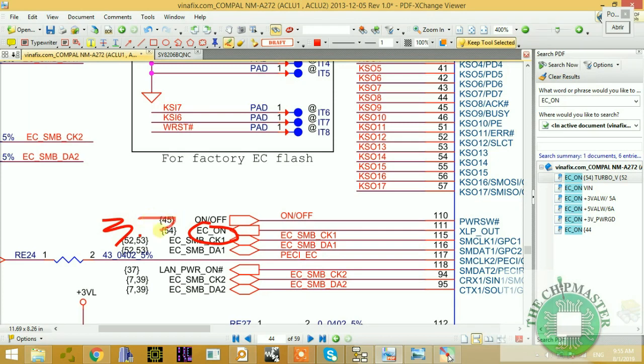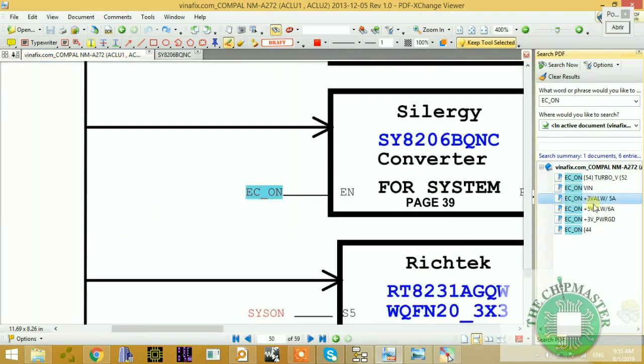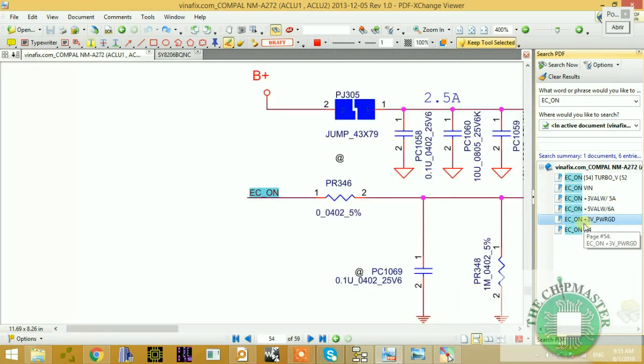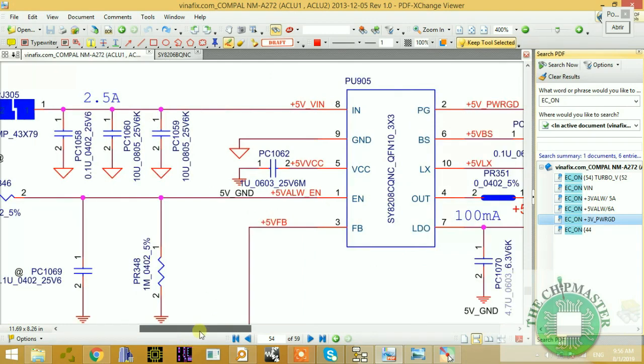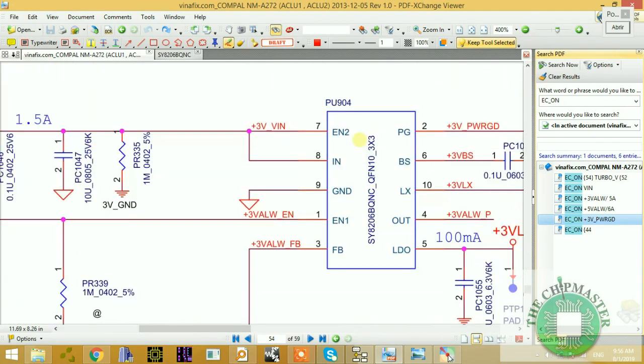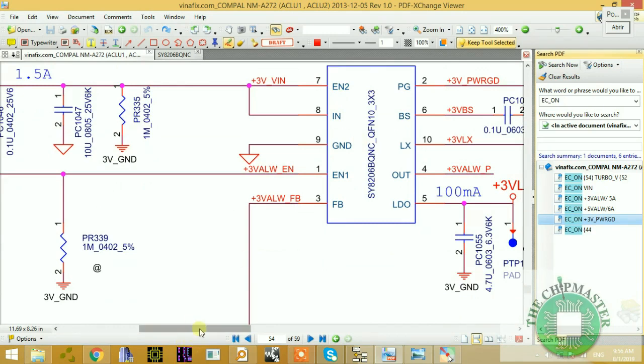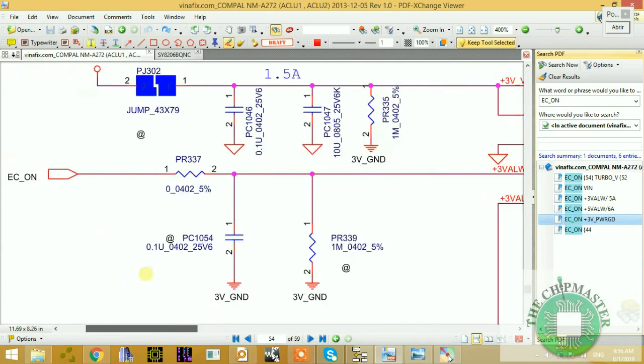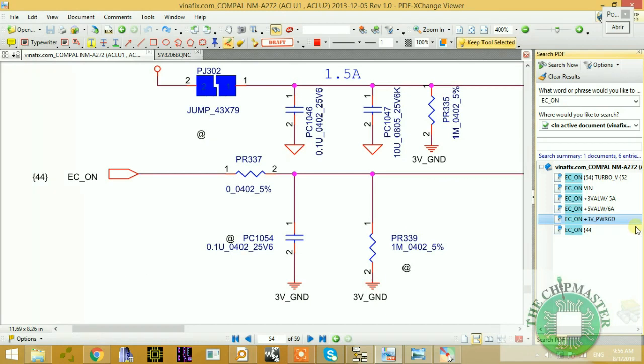3.3 volts, and it is going to power the 3 volt regulator, as you can see here, and it is going to turn on, right? 5 volt always enable. Right, let's go for the 3 volt first, sorry. Right, EC on, as you can see here it is, right? Beautiful. So EC on is coming to here, right?